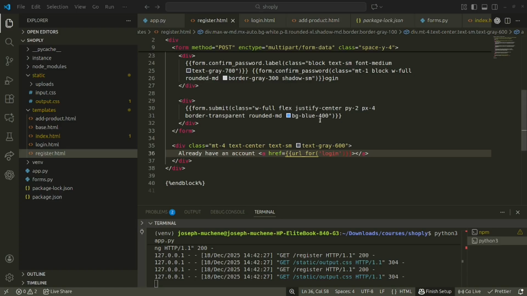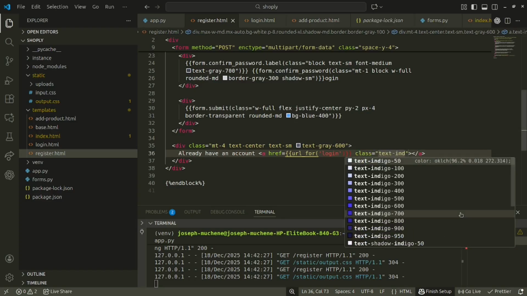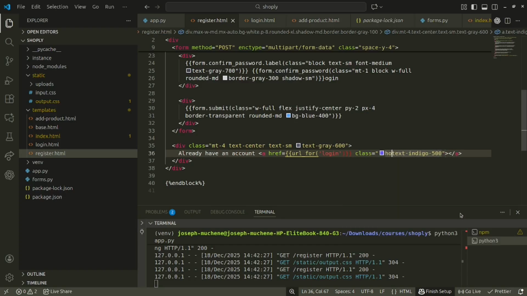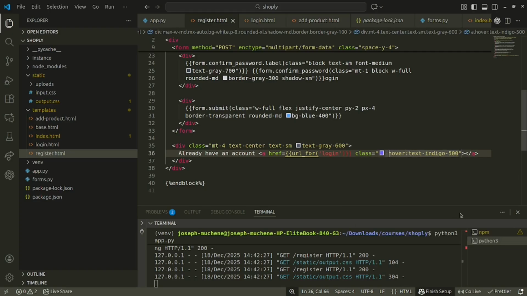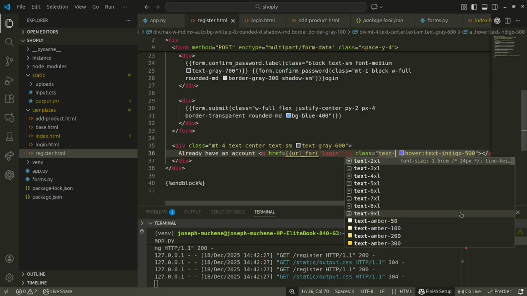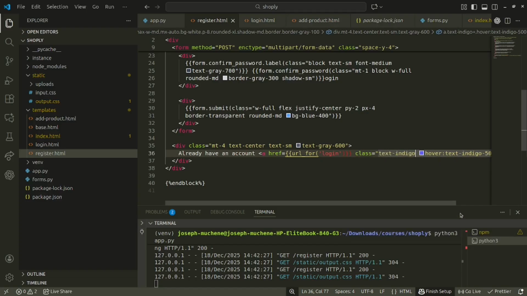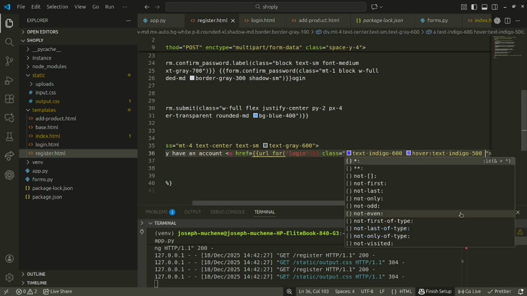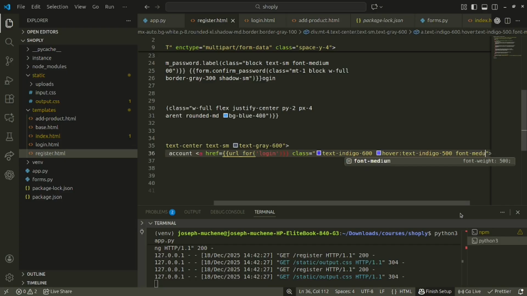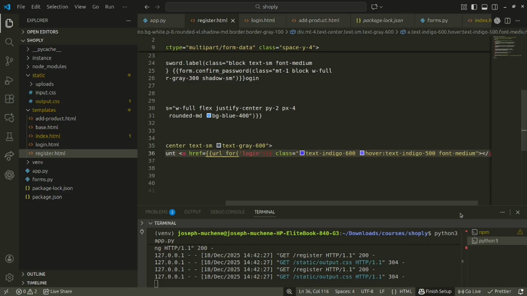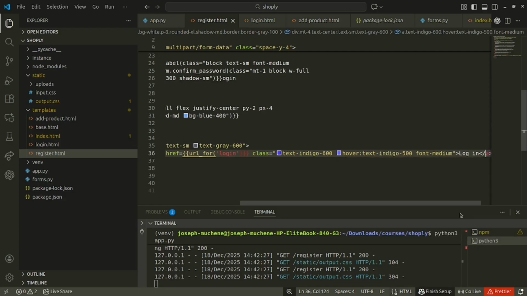Okay, and we can give it a class text-indigo-500 that happens when we hover, and we'll give it a normal color of text-indigo-600, and also we'll give it font-medium. The text will be just log in.